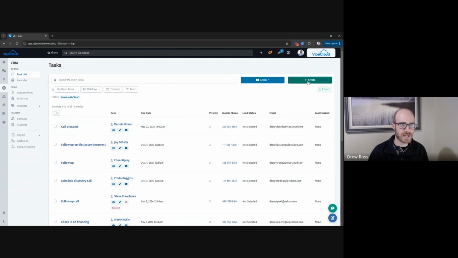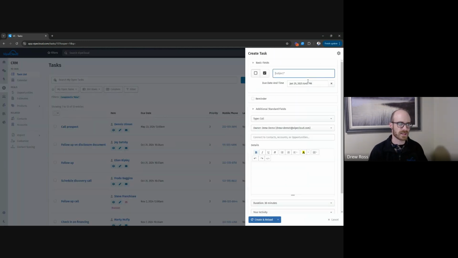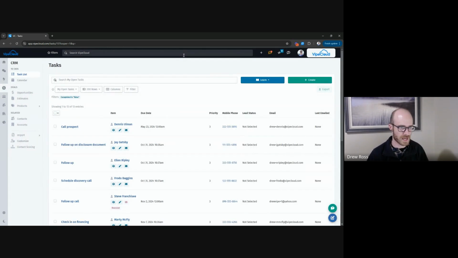This green create button in the upper right corner is how you can create a new task, at least from this page. Of course, there are other places you can go, like contact records, for instance, to create tasks. We're not going to go too much into the nitty gritty of tasks right here. I know our CRM 101 video walks through creating tasks in a bit more detail, but this is indeed how you can create a new one, and you can just go from the top to the bottom right there and then hit create and reload, and you'll have made your new task.